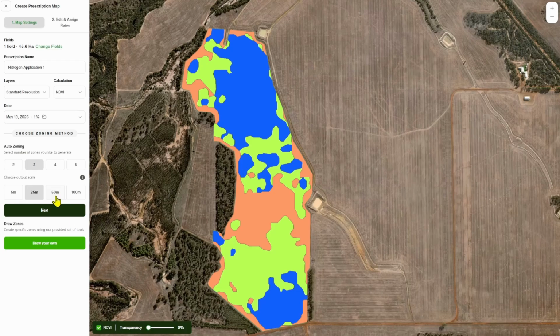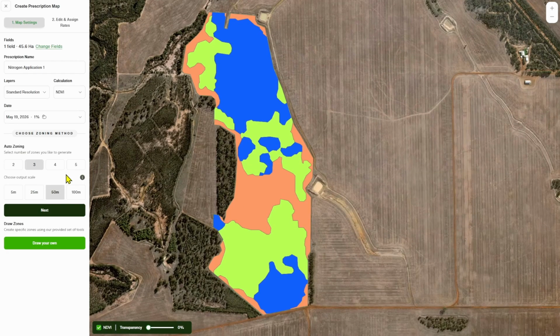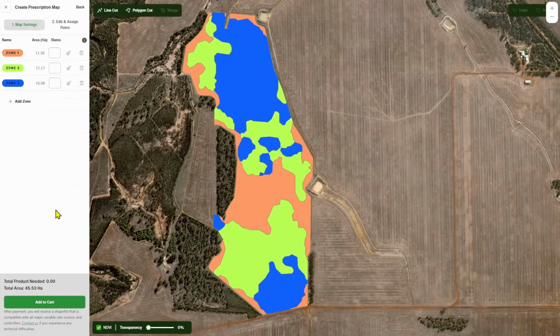With resolution as well, that can help. So if you go to 50 meters, then you get a lot clearer in terms of zone definition. So once we're happy with our auto zoning settings, we're going to go for 3 zones and a 50 meter output scale resolution. We're going to select next, and this is where we can fine tune our zoning.